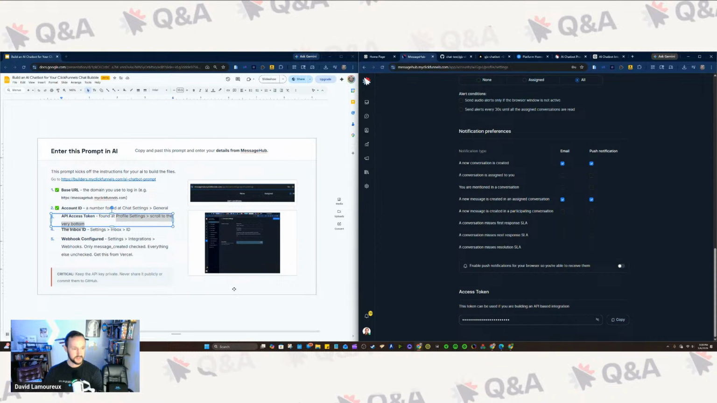Be sure and keep this safe. Look here on the left-hand side. Critical, keep the API key private. Never share it publicly or commit them to GitHub. Okay, so don't show that to anyone. Very important. And just click Copy. Okay.